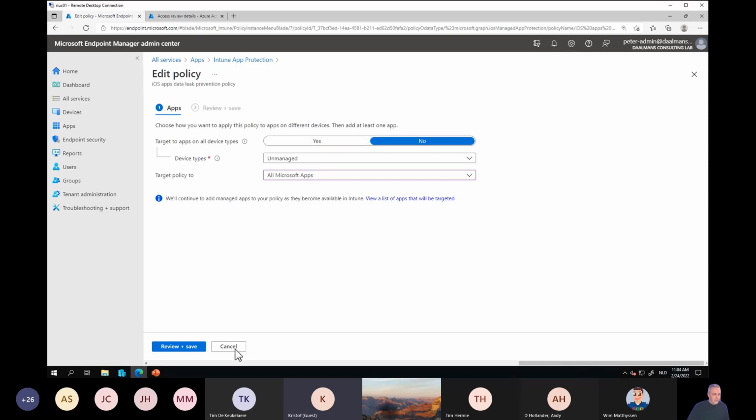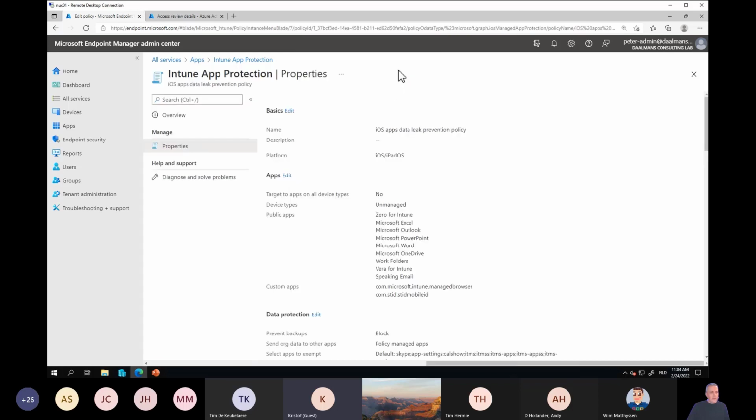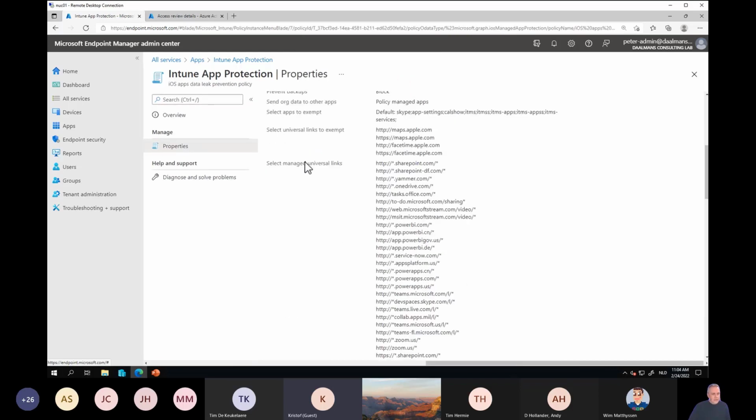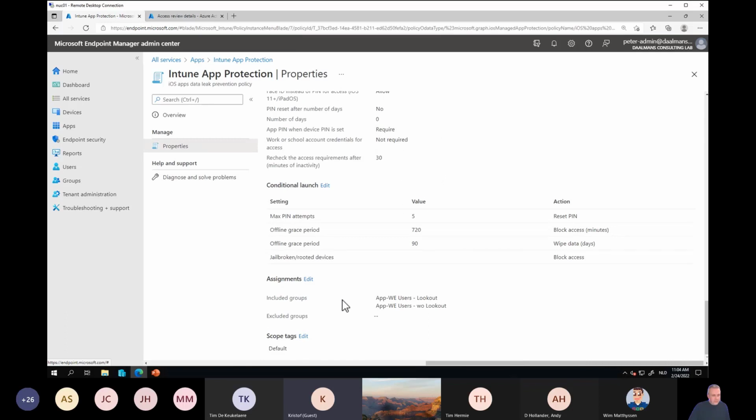So it took some time for the adoption, but it's really good nowadays. So for some reason, if you forget to assign this app protection policy to a group of users, or your user is not in the right group, the app protection policy won't be assigned, of course.